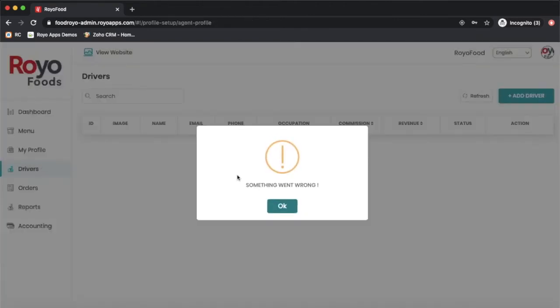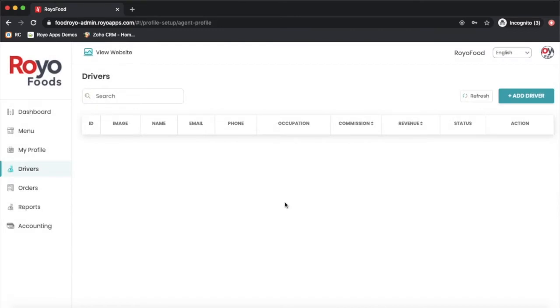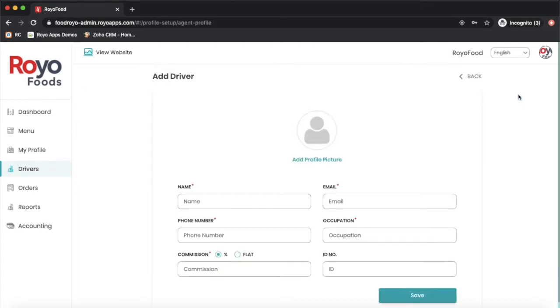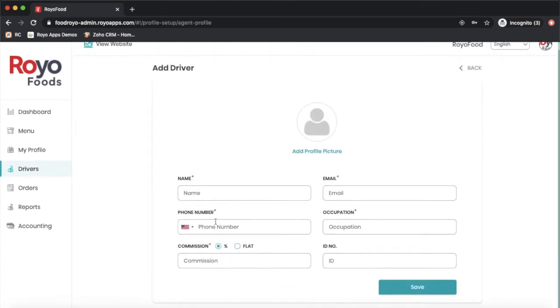So over here the merchant can manage its own fleet of drivers. The merchant owner can click on this add driver option and specify the details regarding that particular driver.